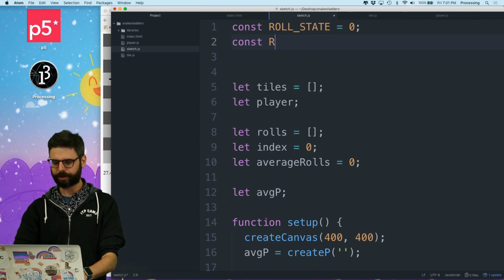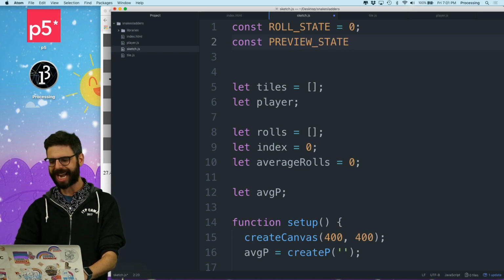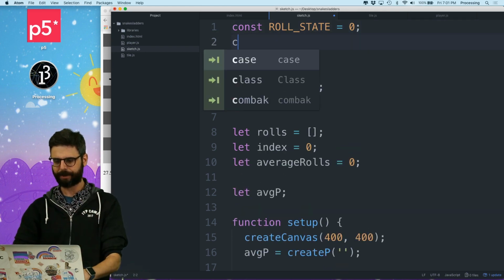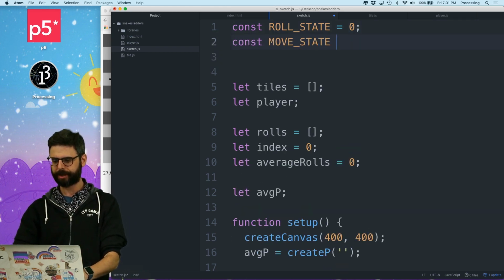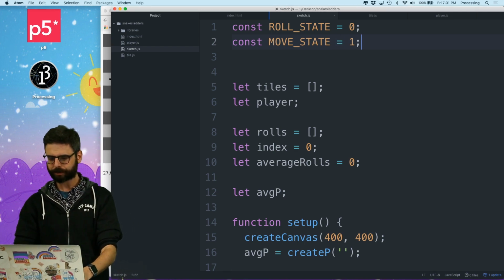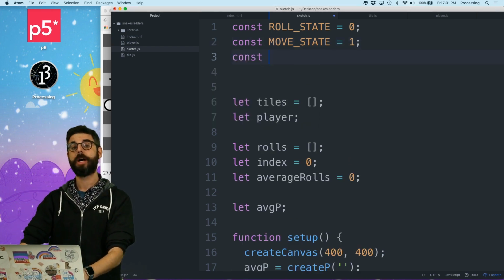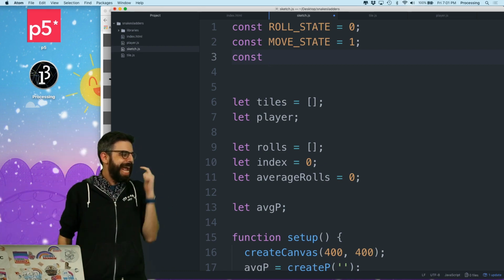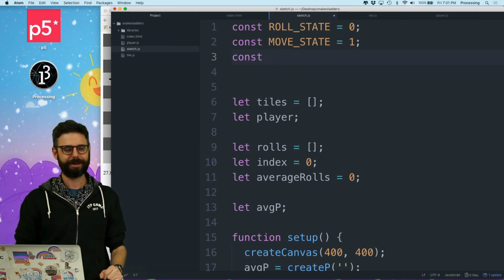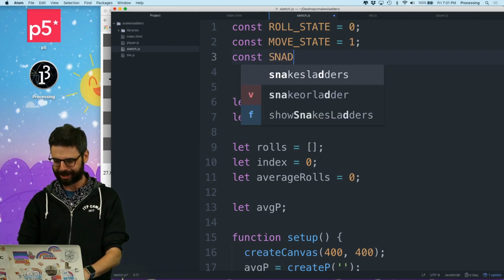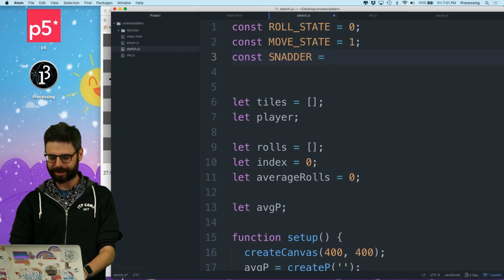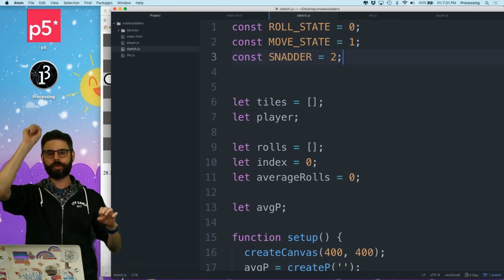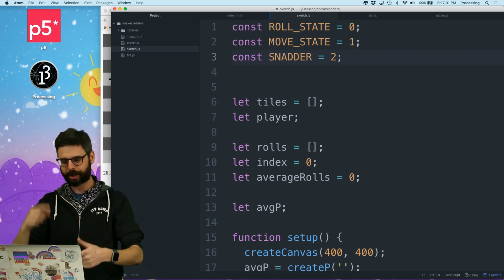I'm going to say preview state. When I roll the die, I see the preview of where I'm about to go. Then I'm going to have move state, where I draw my next move. And then I'm going to have a snake ladder state. There's got to be a word for snake and ladder. Snadder. Let's try snadder. I like that. Snadder, which is the state of moving to the snake or ladder, if that exists. And then I'm going to go back to the roll state.